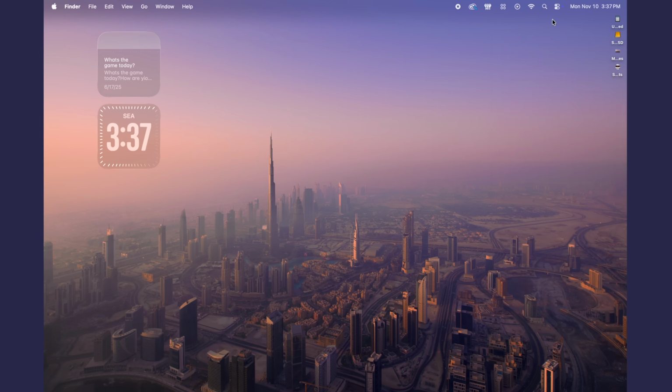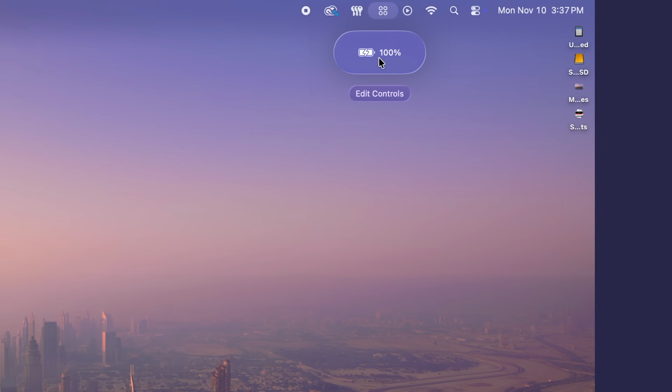And yes, you can finally show your battery percentage permanently too. They are small tweaks, but together they make your Mac feel cleaner, polished, and truly yours.